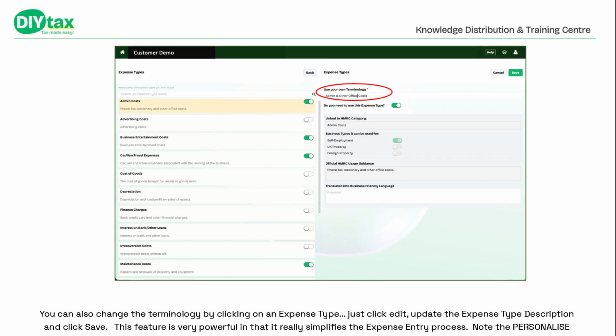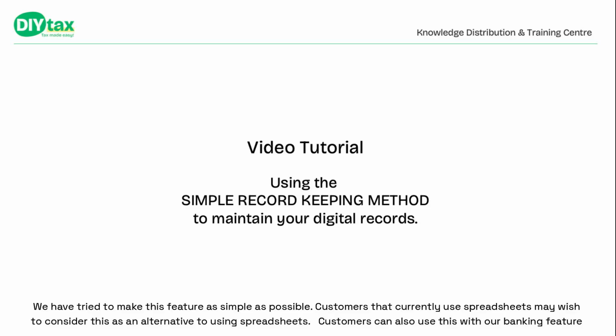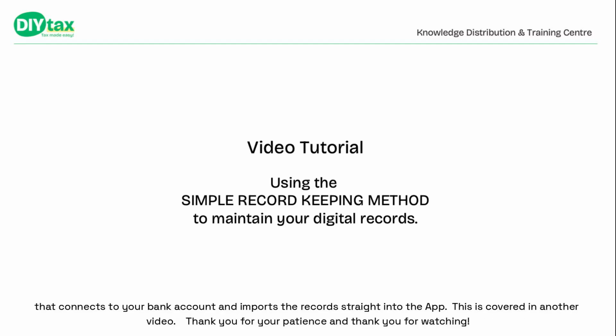This feature is very powerful in that it really simplifies the expense entry process. Note the Personalize button will not appear if you have not selected to categorize your expenses in the MTD settings screen. We have tried to make this feature as simple as possible. Customers that currently use spreadsheets may wish to consider this as an alternative to using spreadsheets. Customers can also use this with our banking feature that connects to your bank account and imports the record straight into the app. This is covered in another video.